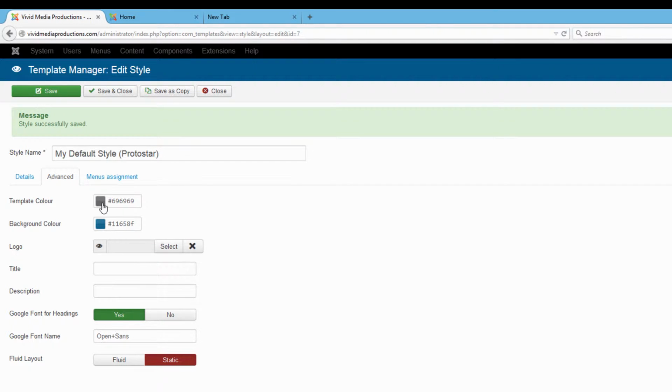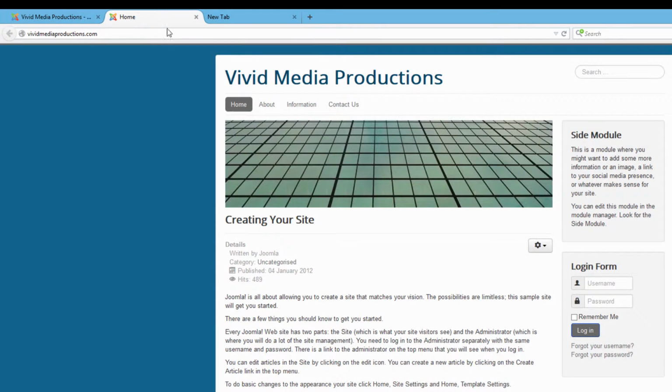Let's just give that a try and let's maybe make it kind of an orange color. Let's lighten that up just a little bit, something like that. And let's test that out. We have to save it first and then go over, refresh, and yes, indeed, that's what we're changing, is kind of the accent colors.